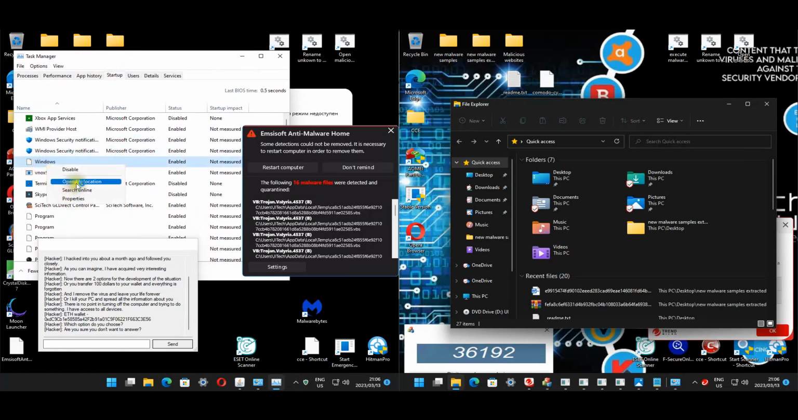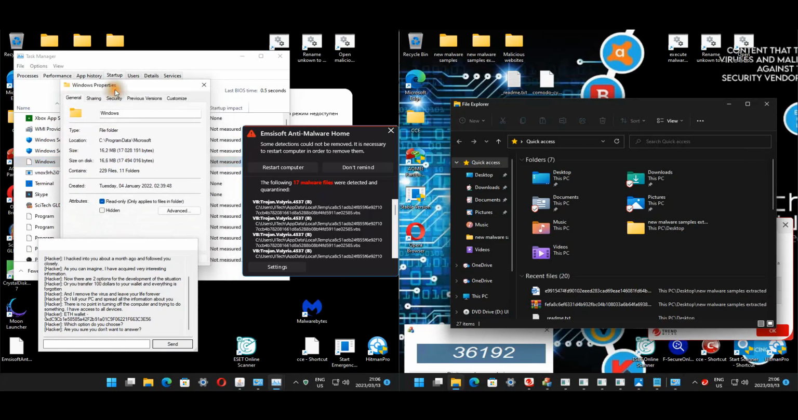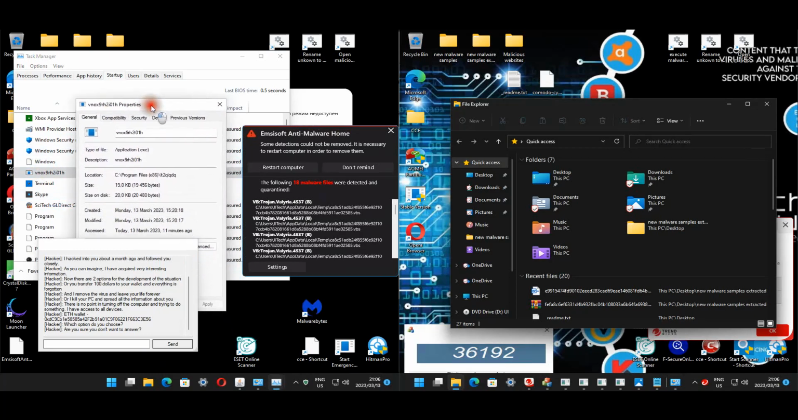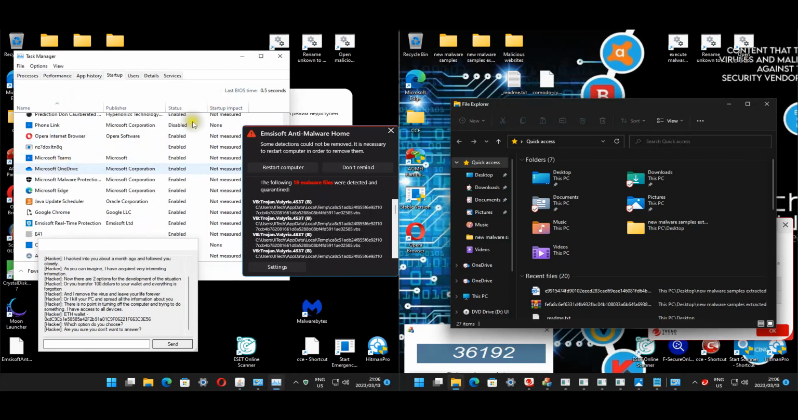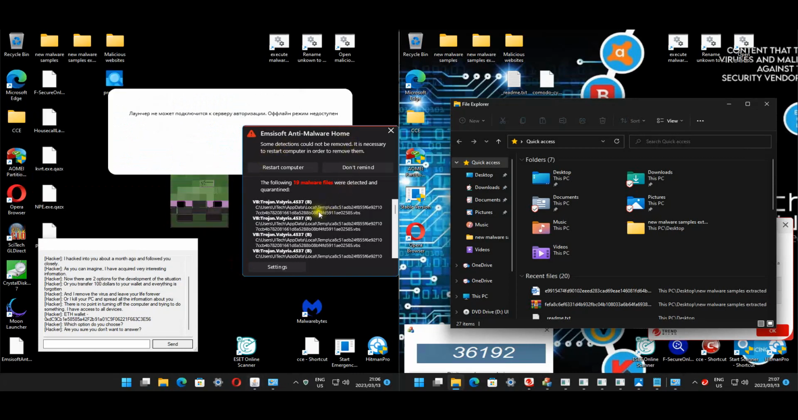Okay, so we obviously have all these startup items. Let's see if we can get one open. Okay, let's try this one. Okay, so program files, obviously this seems to have installed, but you can see we do have quite a bit of startup items, so that's sad to see that Emsisoft has lost this test.